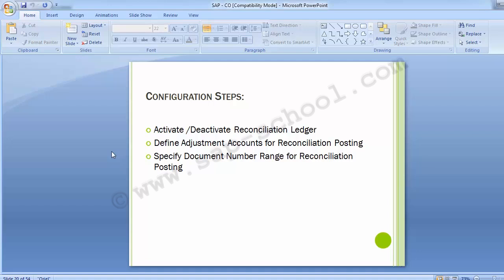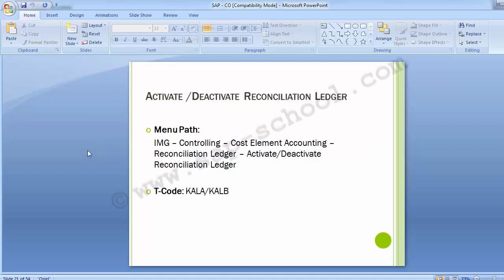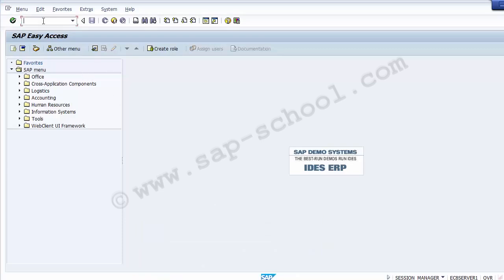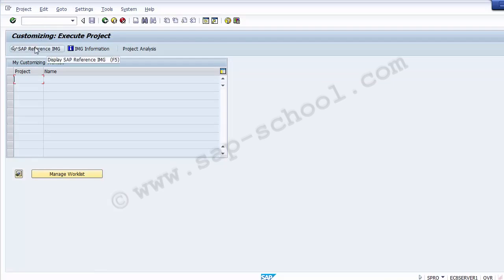So moving on to the very first configuration step, that is activate, deactivate reconciliation ledger. The path and the transaction code are on your screen. Now we'll activate the reconciliation ledger with the help of the path. We'll move over here with the transaction SPRO, enter. Then we need to go to SAP Reference IMG.